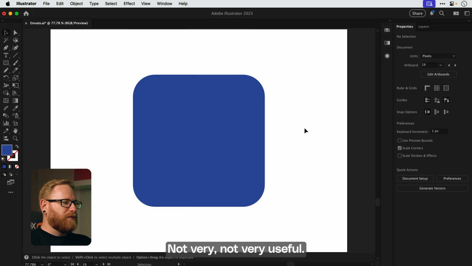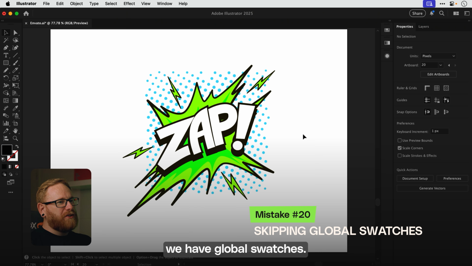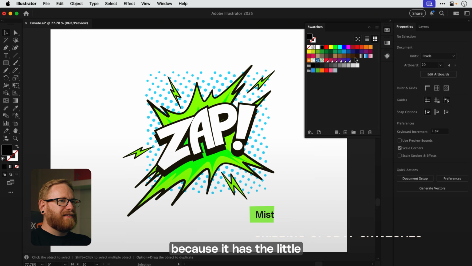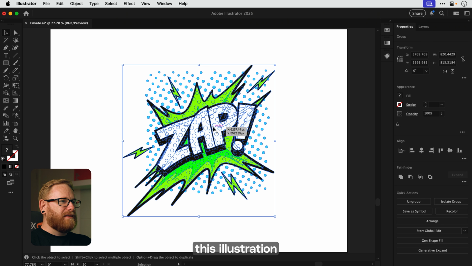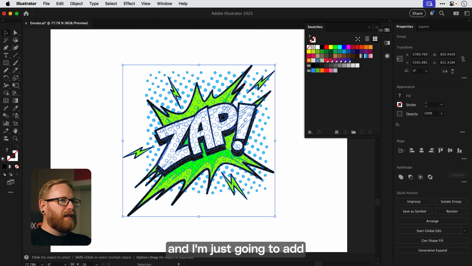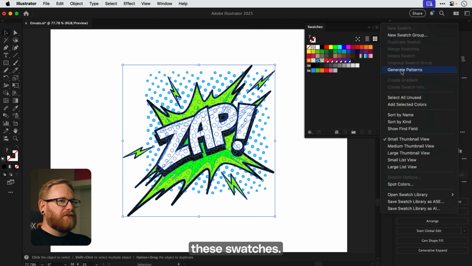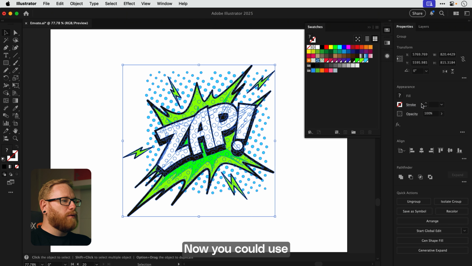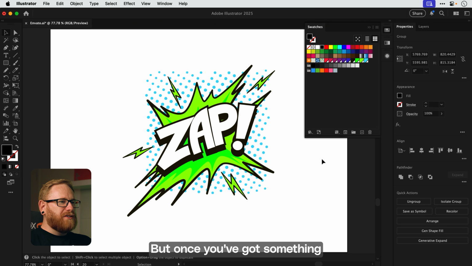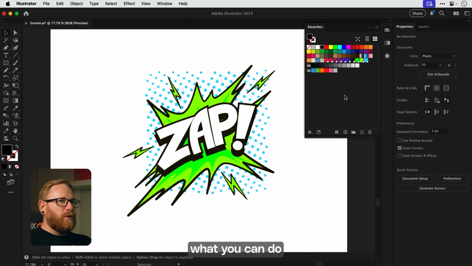Not very useful. And last of all, we have global swatches, and these are an absolute must use. And you can tell it's a global swatch because it has the little white tag in the corner. And if I click this here, this illustration, and I'm just going to add the swatches. There we go. Now you could use Recolor artwork, but once you've got something as a global swatch, what you can do is double click on the swatch.